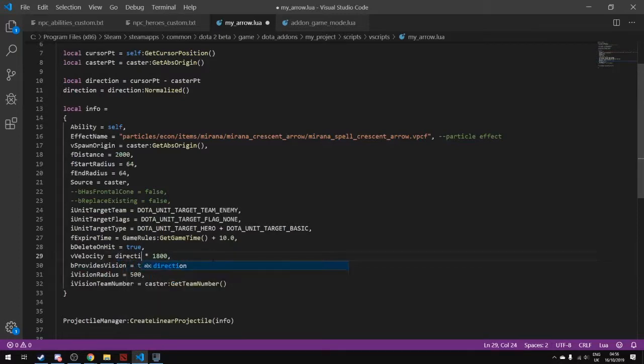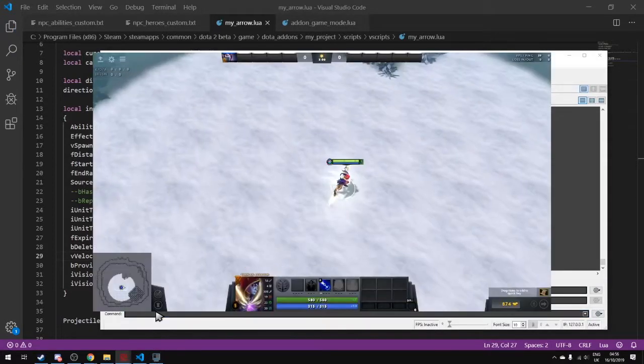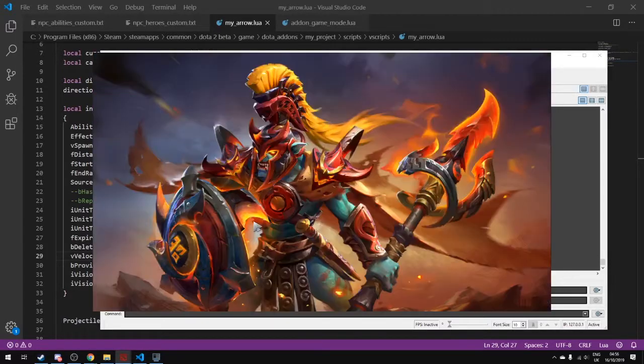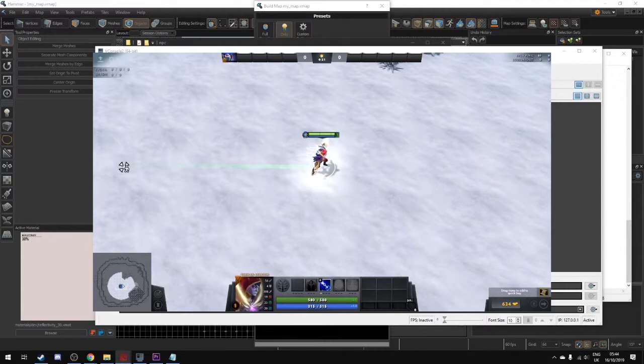So down here, our velocity is the direction multiplied by 1800. This is going to give us our speed, and we're going to restart this and see if we coded this up correctly. We'll try and reproduce this bug. We click here and it fires our arrow to the right, and we click the other way and it turns us around and fires the arrow in the correct direction. So we've fixed that bug.